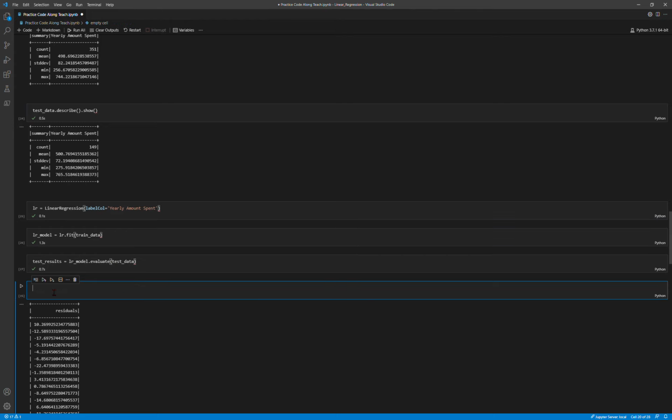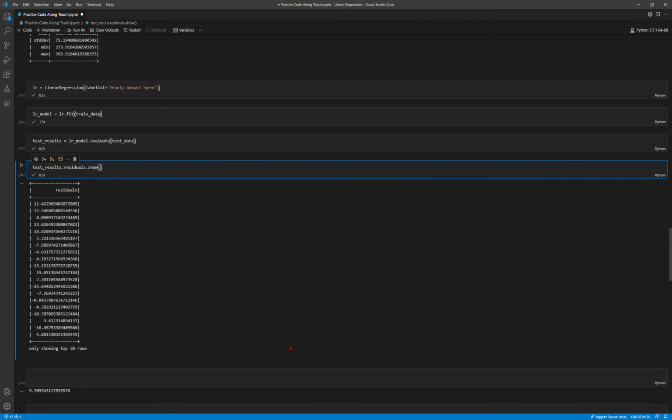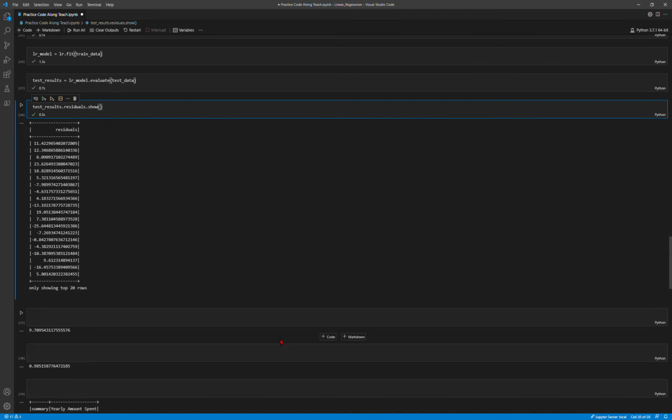Once we have our result, we want to see what's inside it so that we can evaluate what we have here. Test result, residuals. That's residuals. Show. And we want to see what residuals it has for each of the data points in the data frame.